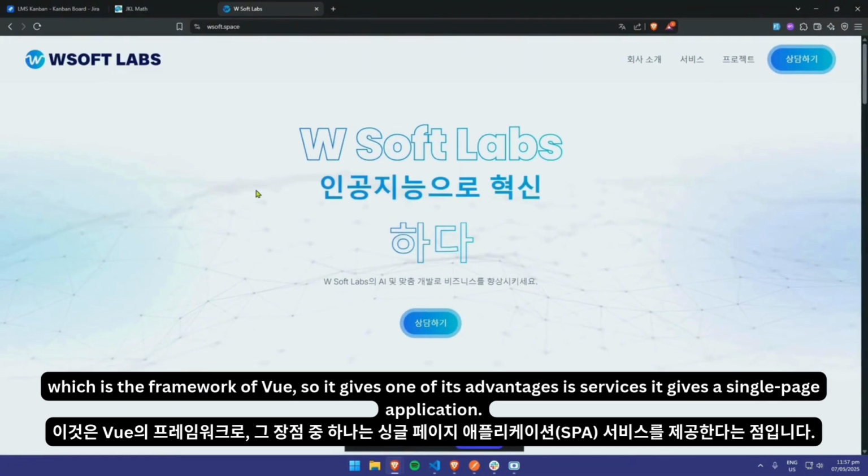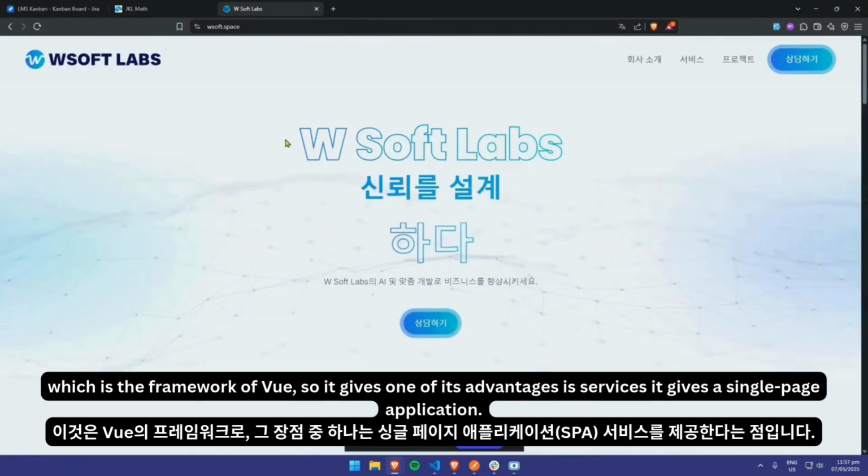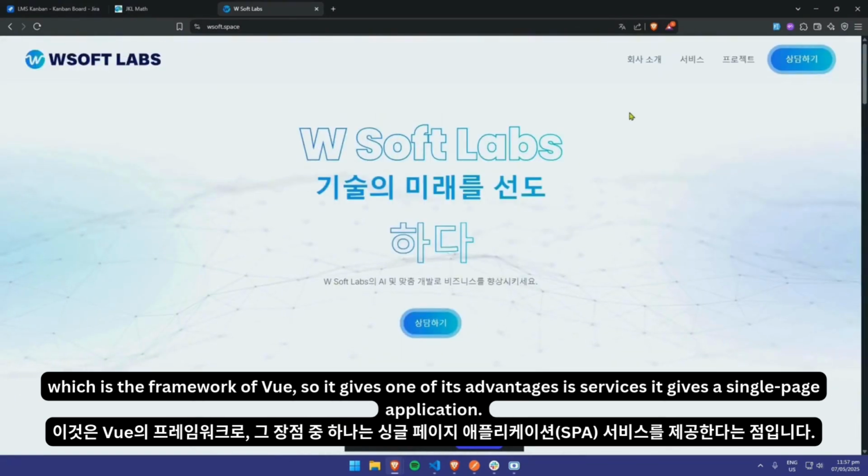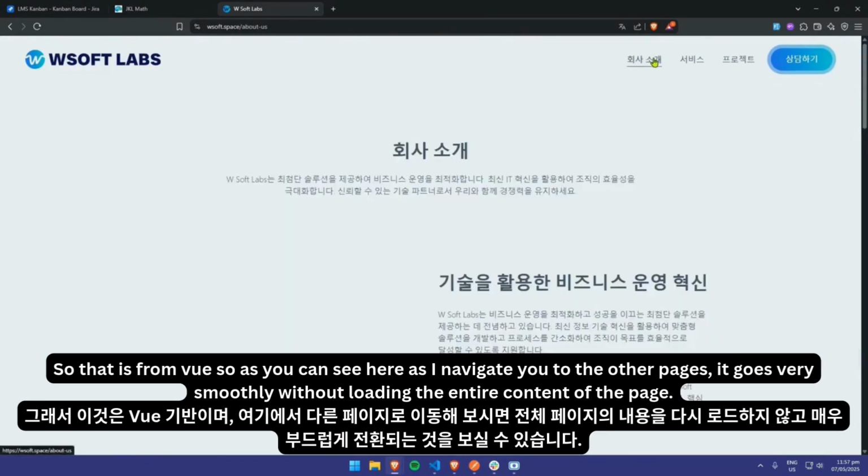For my accomplishment today on this project setup, we're using Nuxt, which is a framework of Vue. One of its advantages is that it gives a single page application. So that is from Vue.